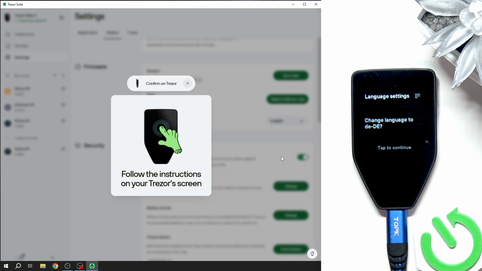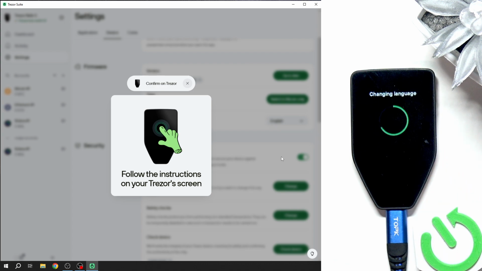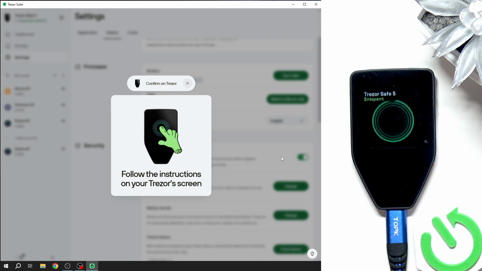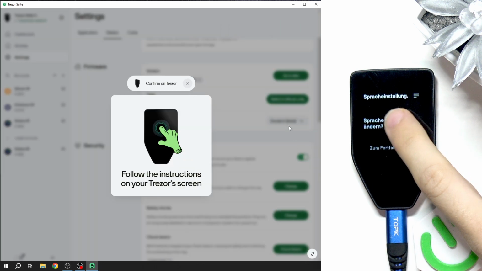Then on the device, you'll need to tap to continue, then tap to confirm. It's changing the language, and now you can tap to continue. Switching back to English is in the same exact way.